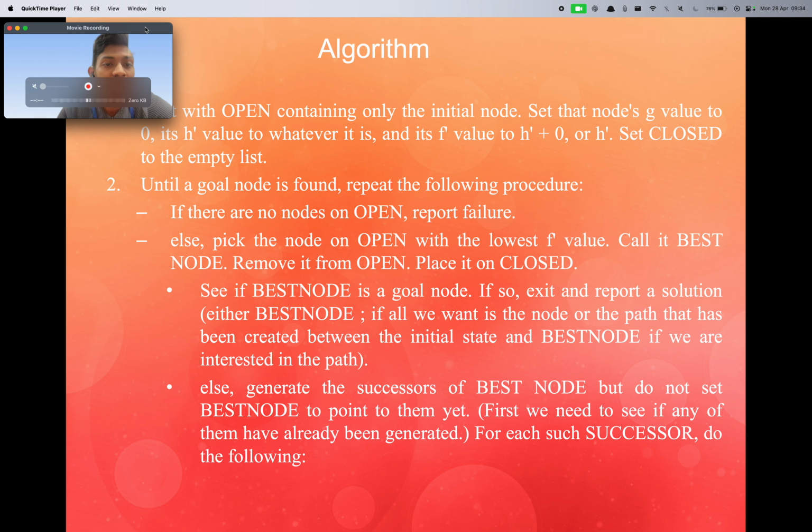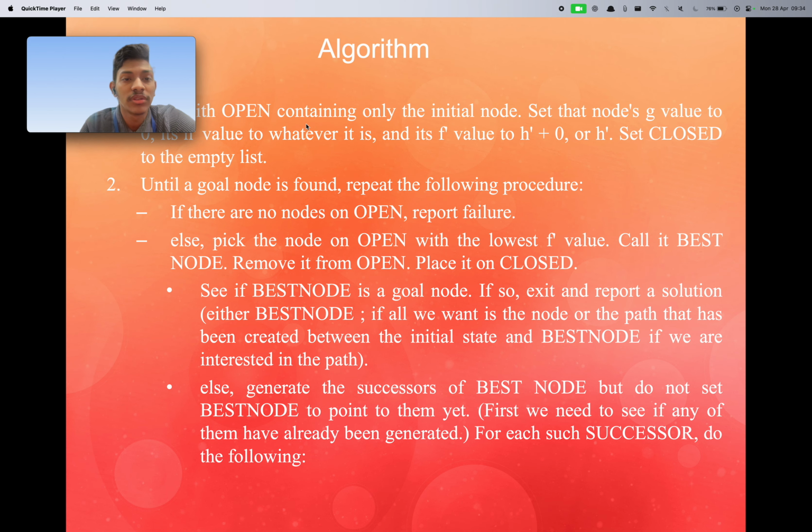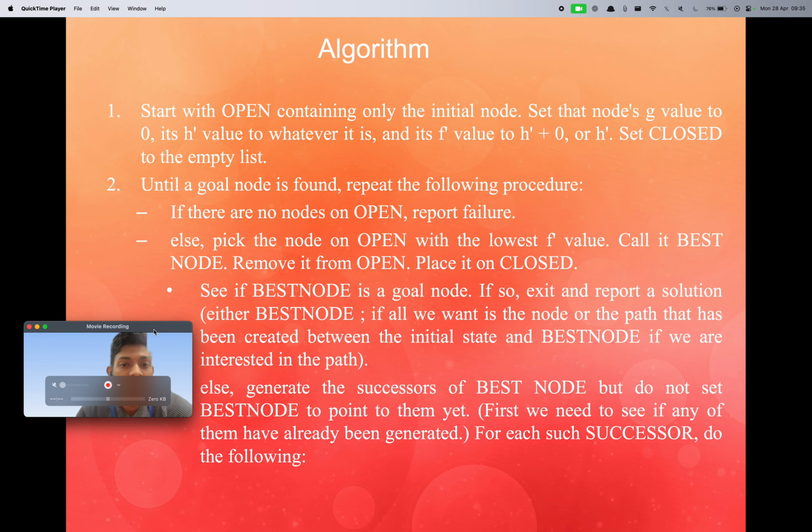So this is the algorithm. First, you should start with the open list containing only the initial node. Then set the node's g value to 0 and f(n) value to 0, then h value to whatever it is, and we apply this until we reach the goal state. Until a goal node is found, we repeat the following process. If there are no nodes on open, we report failure. Else, pick the node on open with the lowest f value. Call it the best node.